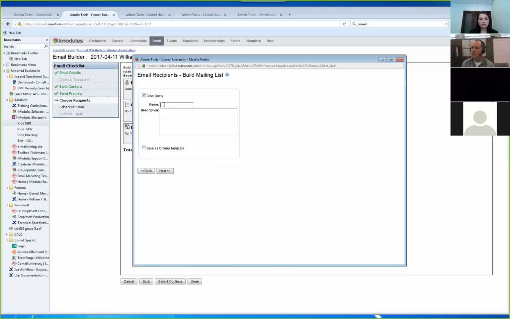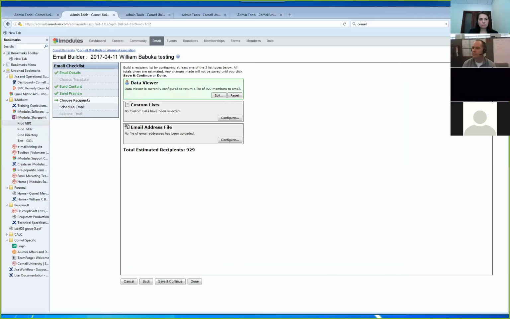I can save this query with a name, Ron's alumni. I could just call it alumni, give it a name, alumni in my club. I can hit next. Now you notice earlier that was 1,542. Notice how it's 929 now, right? That number shrank a little bit.